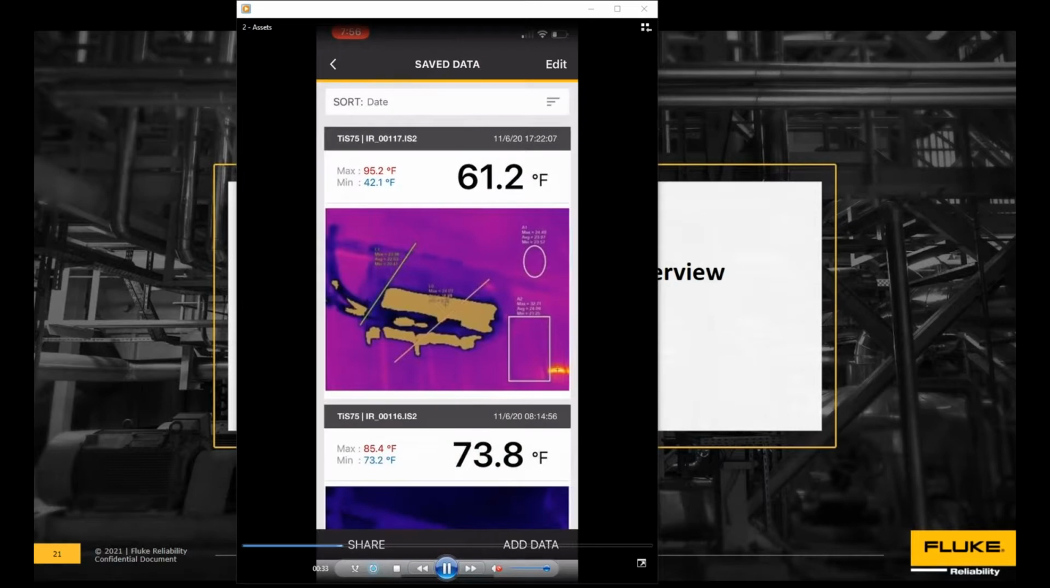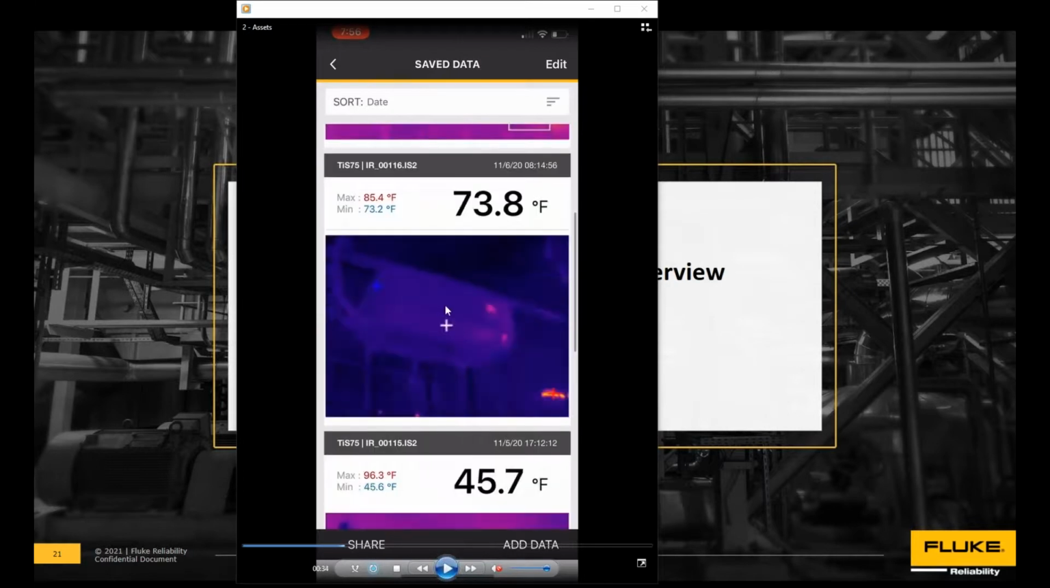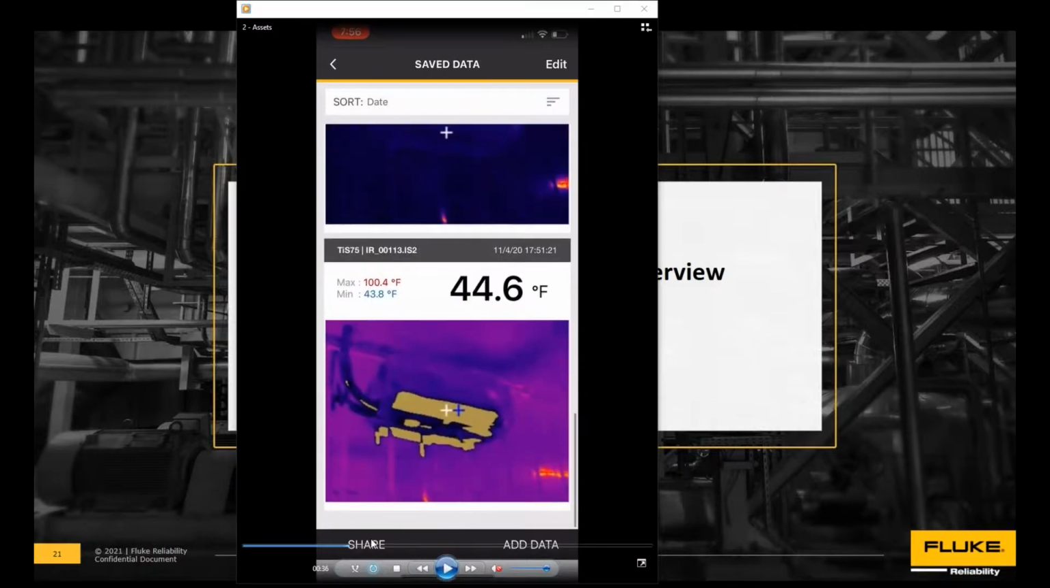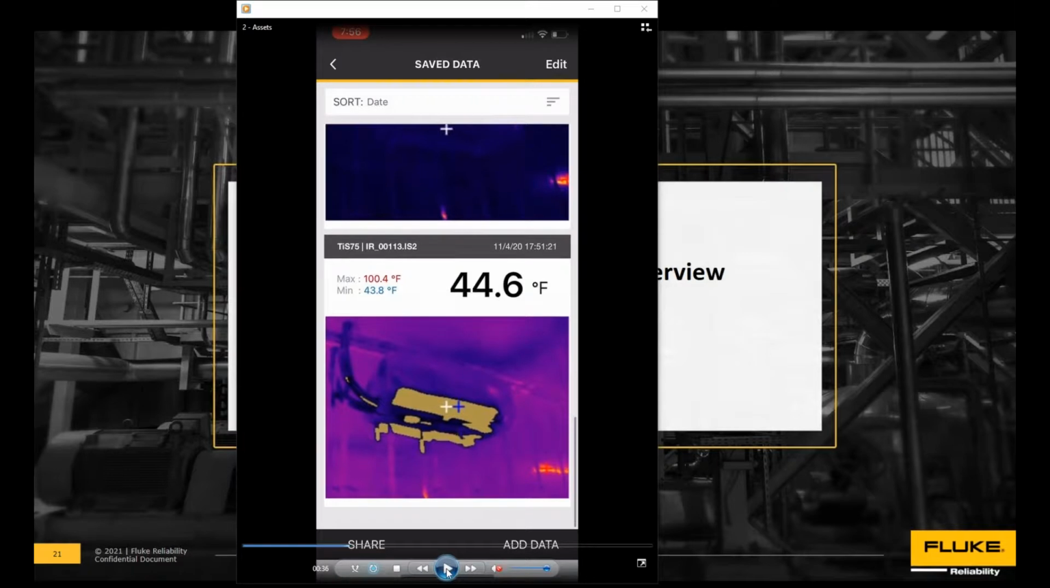If we click the Save Data, this will display all of the measurements in this scroll view. We can also click Share and add data. So if we need to update the specific measurements that we already have in the account, they're just not linked to this specific asset, we can do that here. And if we need to share this specific asset to a specific individual, we can do that with the share option.